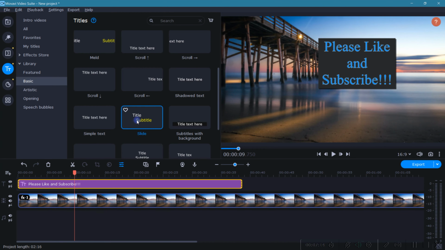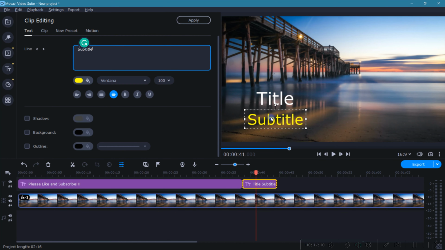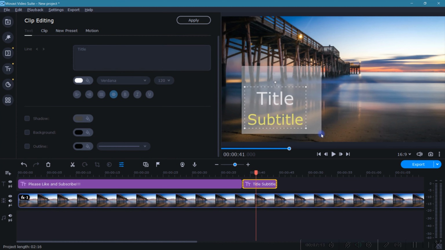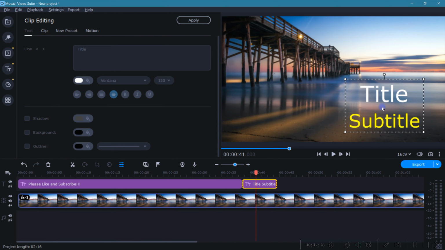Now, if we choose a two-part title like this slide option, for example, you'll notice in the preview window, it comes in two parts. So to edit one of these parts, we can simply click on it in the preview window like this, and then to switch between the two, we can use the little left-right arrows over here. If you want to adjust the size and position of all parts at once, just come over to the preview window, click and drag over all parts to highlight them, and then use the adjustment points to position the text as needed. There, now you know the basics of adding text in Movavi.